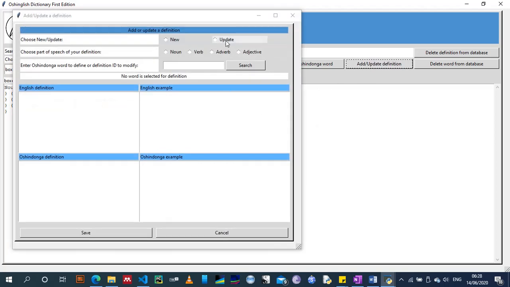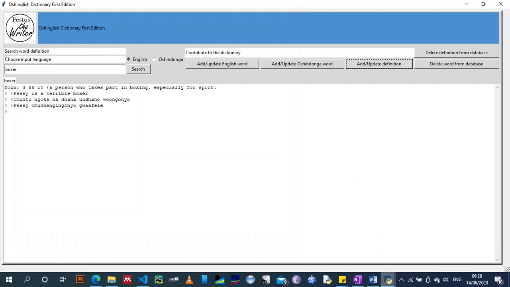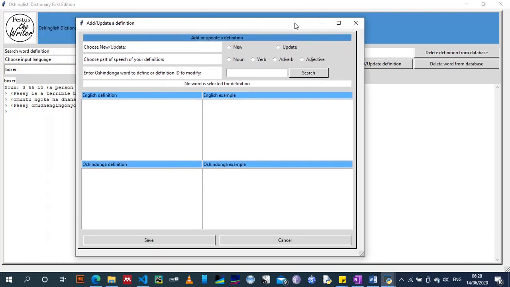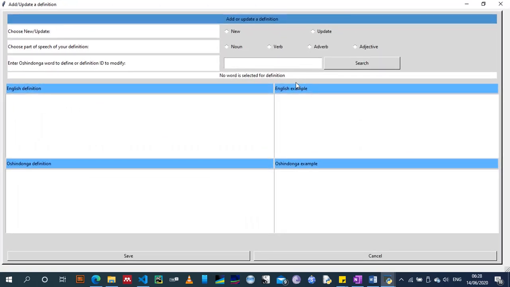The other thing is that you can also modify an existing definition using the same window. And if you are modifying a definition, what do you need to search with here? Let me see. Okay, you need to search with the definition ID. Now I want to delete that definition that we just entered because it says I'm a terrible boxer. I want to delete it because I'm not happy with it.